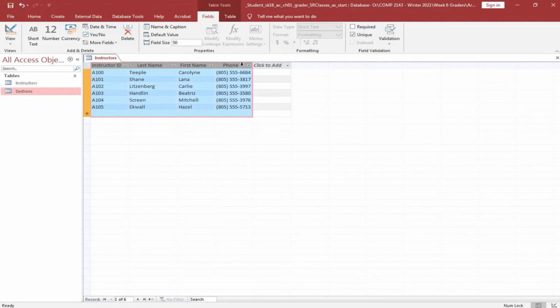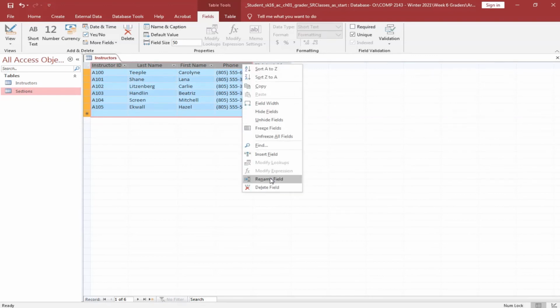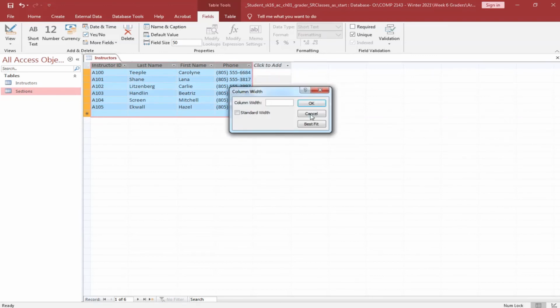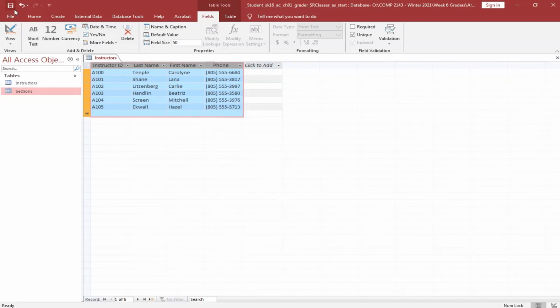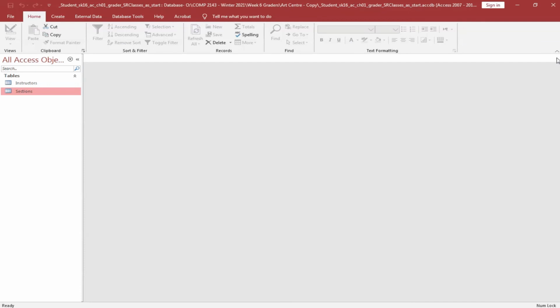I'm going to do that. Right click, field width, best fit, save, and close. Perfect. So that is step 11 and 12. That's done. Now we move on to step 13.